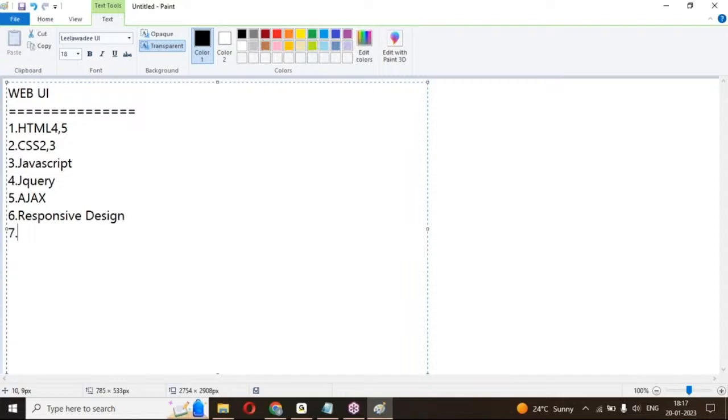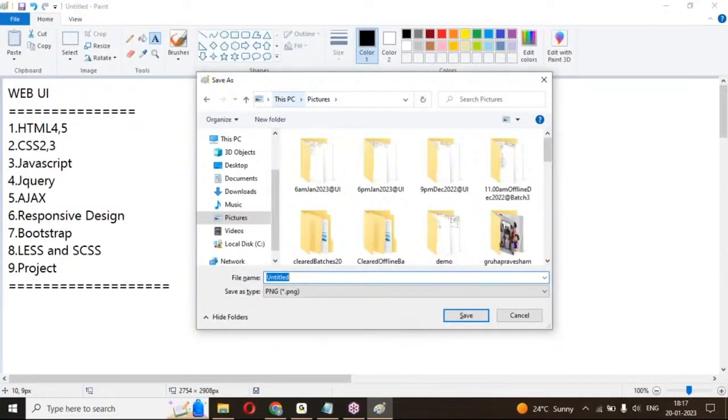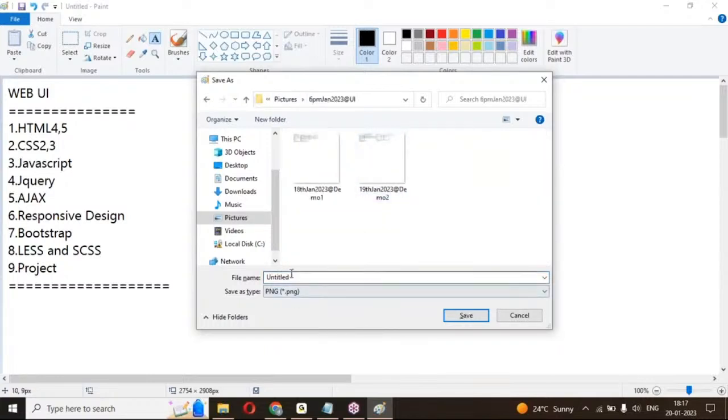Then the seventh one will be Bootstrap. The eighth one will be LESS and SASS programming. The ninth one is project. So I'm going to cover all these topics in our web UI programming in the next 40-45 hours of sessions.